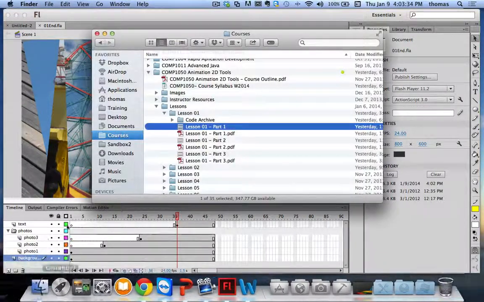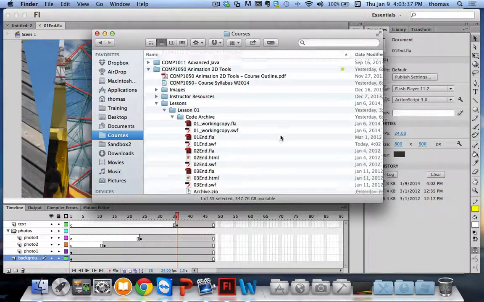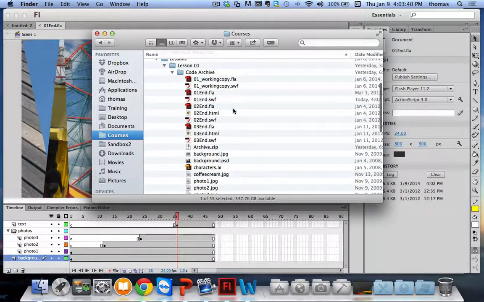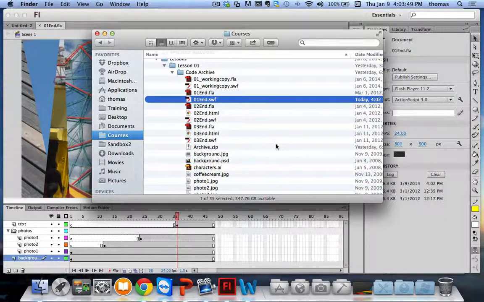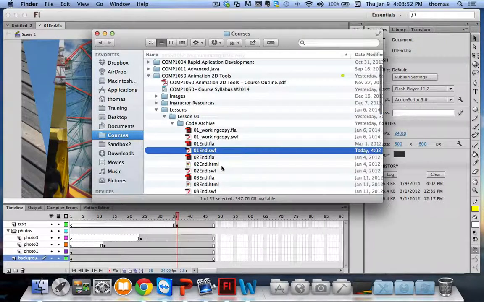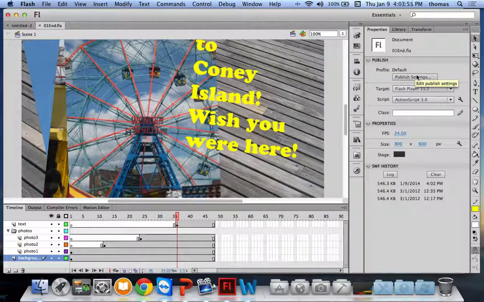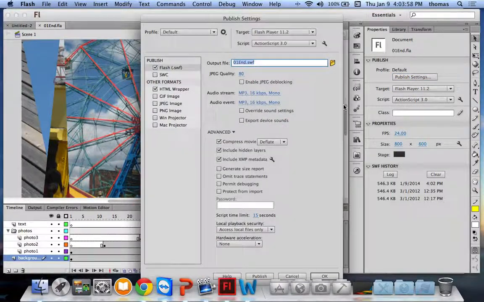The other thing to note is in the code archive of Lesson 1, when I hit Control or Command Enter, I get a bunch of extra files. I don't just get the SWF file, as an example. I can also get an HTML file. And it really depends on your publishing settings. If you look at your publishing settings, right now it's saying I want my Flash file, my SWF file, and I want my HTML wrapper file for the web, right? I can also ask for other stuff to be published when I publish my SWF file. That's what I can allow it to do.